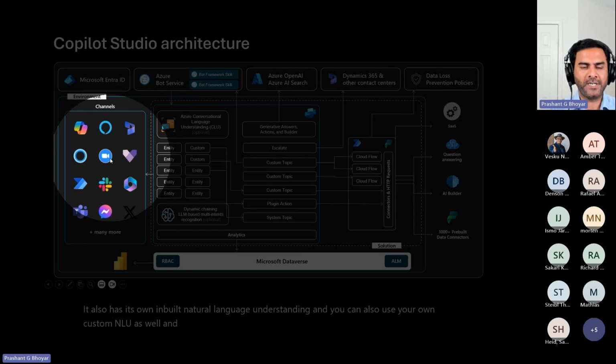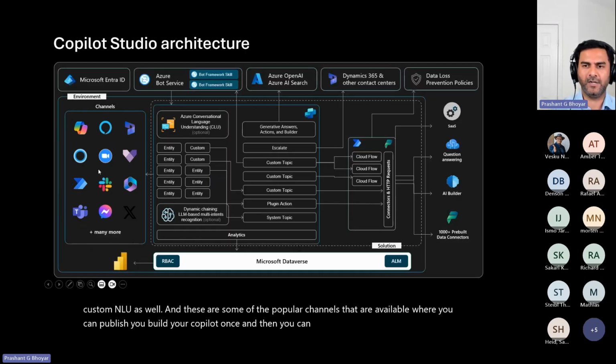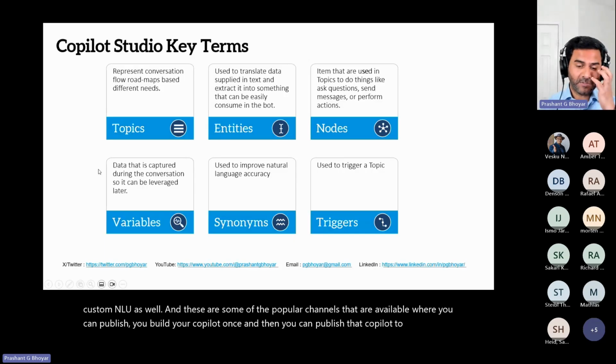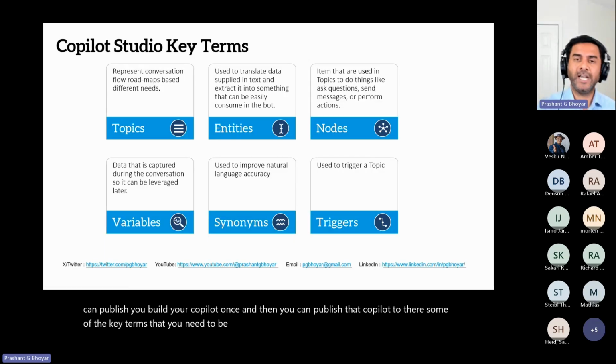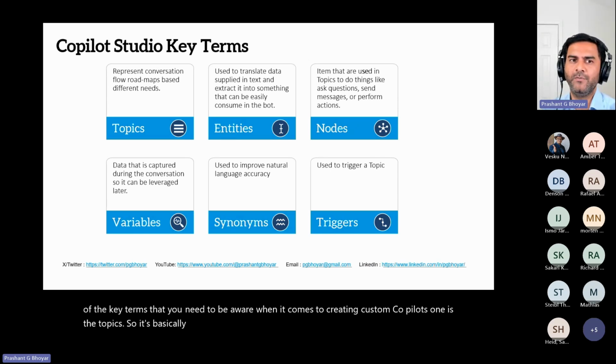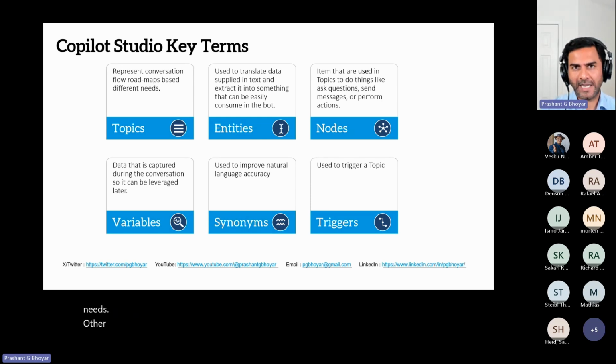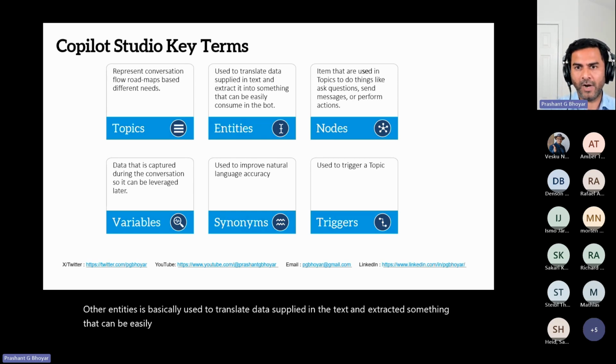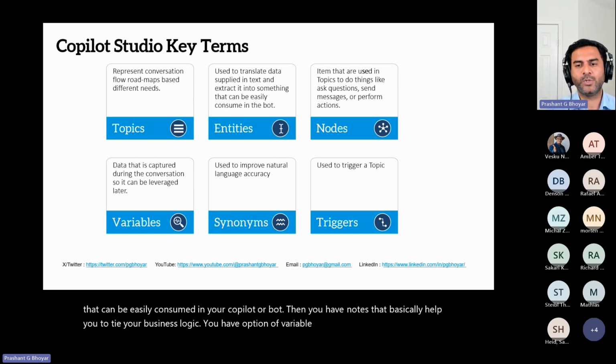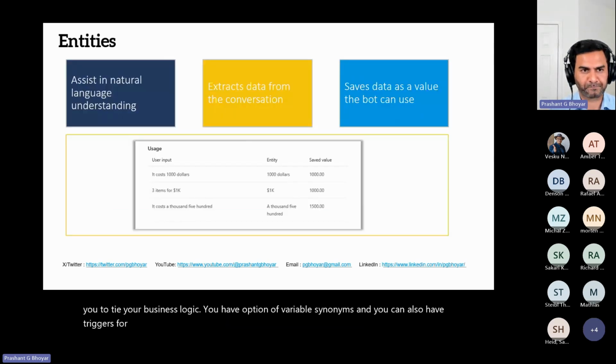These are some of the popular channels that are available where you can publish. You build your Copilot once, and then you can publish that Copilot to them. Some of the key terms that you need to be aware of when it comes to creating custom Copilots. One is the topics. It basically represents a conversational flow roadmap based on the different needs. The entities are basically used to translate data supplied in the text and extract it into something that can be easily consumed in your Copilot or bot. Then you have nodes that help you tie in your business logic. You have the option of variable synonyms, and you can also have triggers for your topics as well.